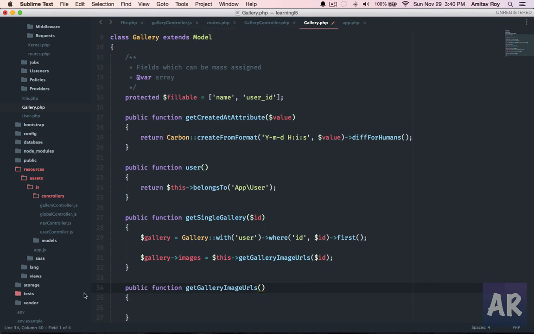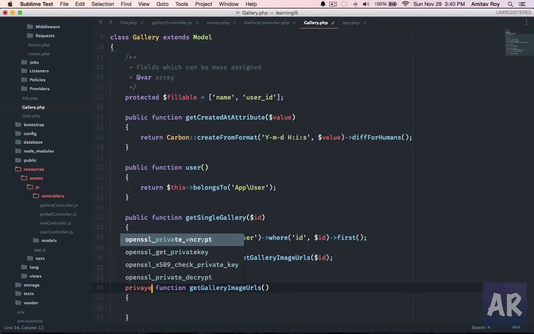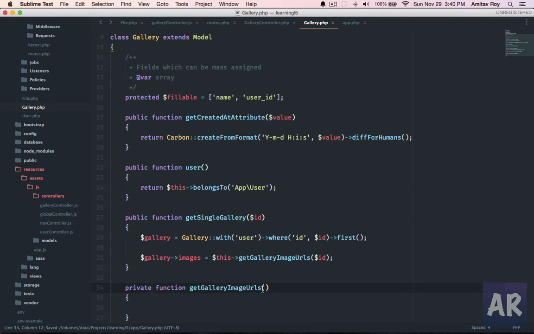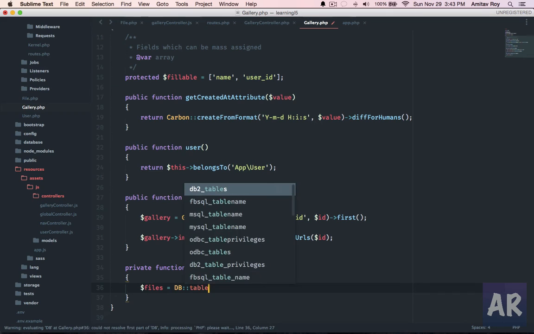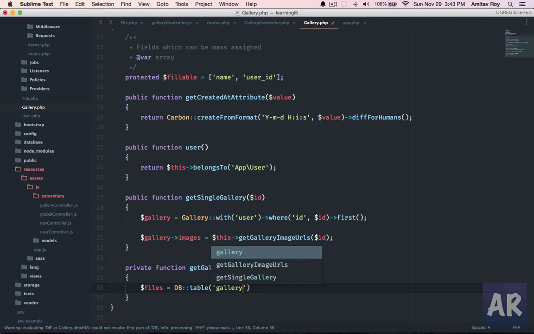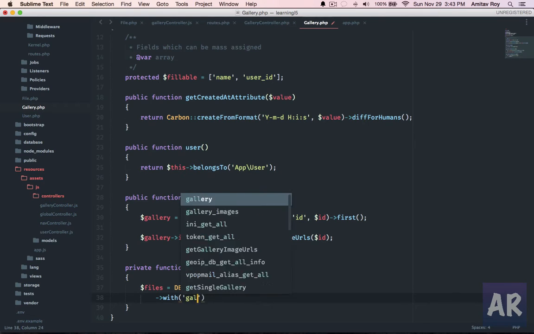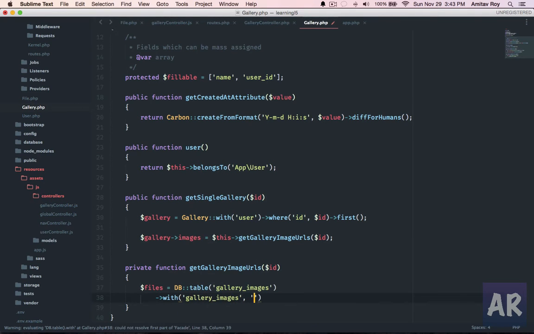This is going to be a private function and not public, so let's get the id. First we need to get the files, so let's say $files equals, right, let's import db. Okay, gallery images, I'm sorry, so it's where gallery images.